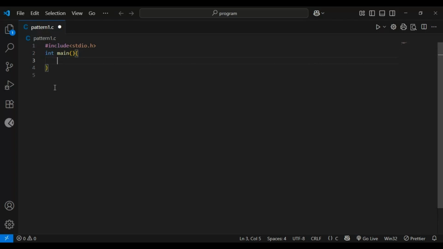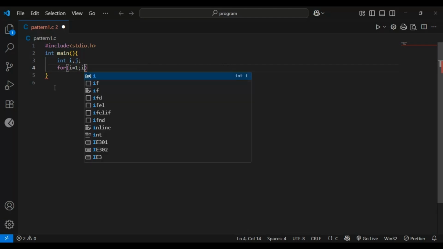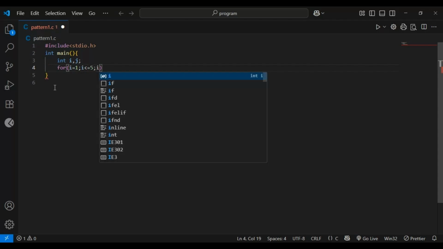We want two for loops. So for that, I define i and j here. Now I'm going to use one for loop for the rows. We start i with 1, and i is less than or equal to 5, and then i plus plus.